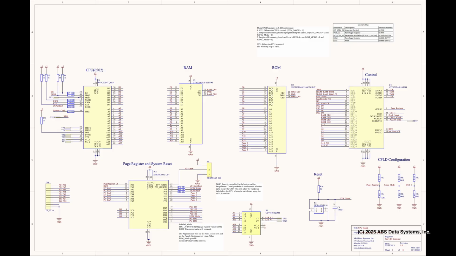In the previous video, we covered the individual parts, specifically the 6502 processor. In that video, we covered in detail what pins of the 6502 we are using and how they work.